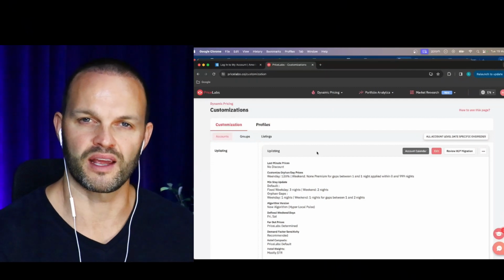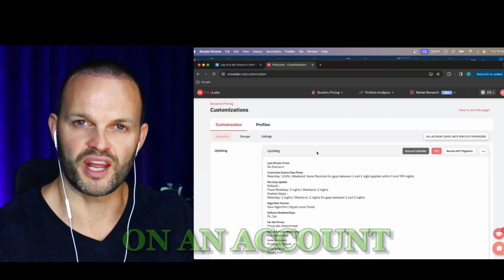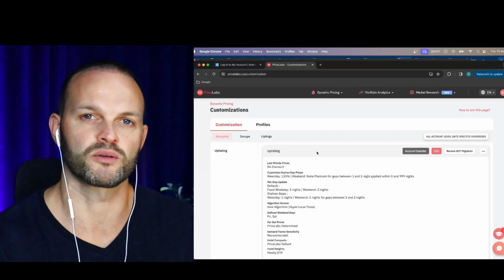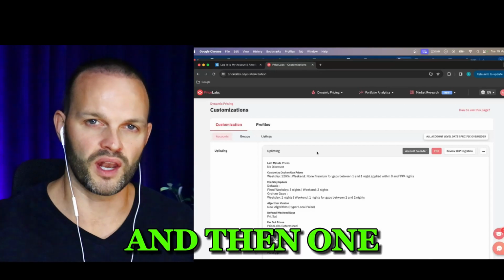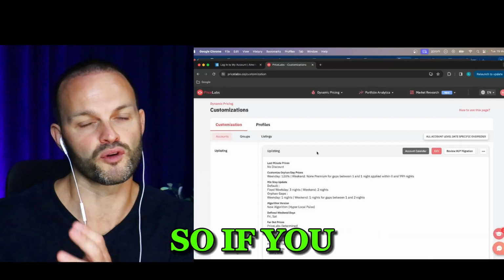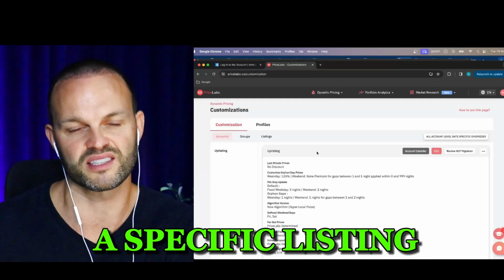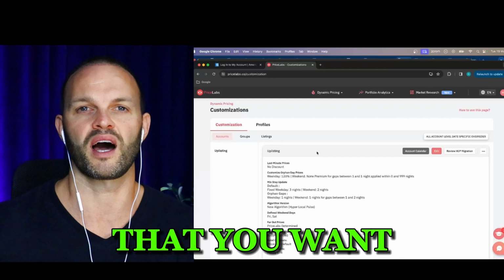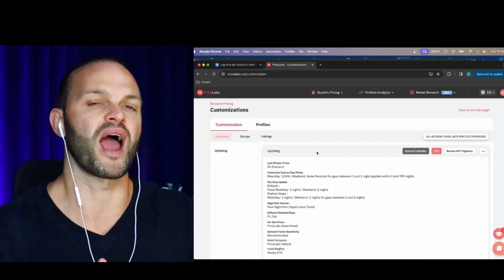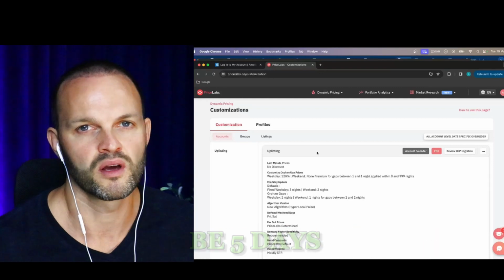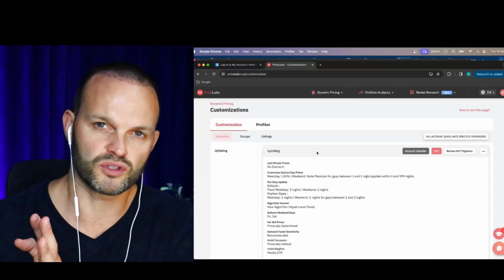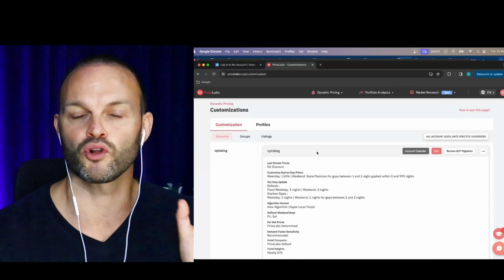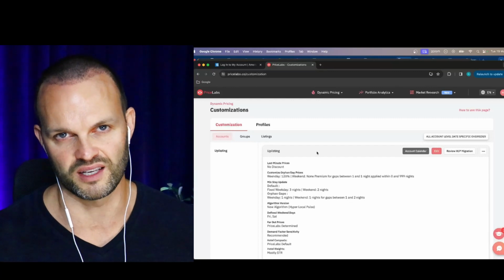Now, the group setting means that if you change it on an account level, then the group setting will kick in if you have a group customization. And then one layer deeper is the listing level. So if you set something on a specific listing that you want to be customized, say for example, you might have one listing that you want to have a minimum stay of 7 days, but everything else in your account you want to be 5 days, then as long as you specify it on the listing level, any changes made on the account level or the group level will not affect the listing level.